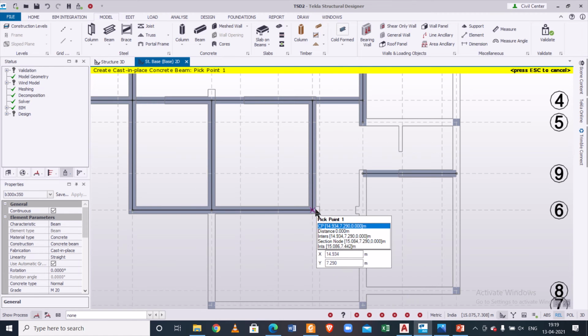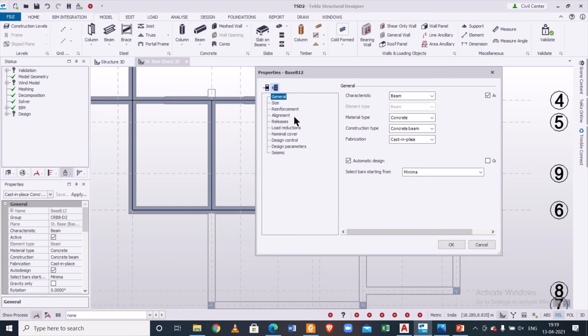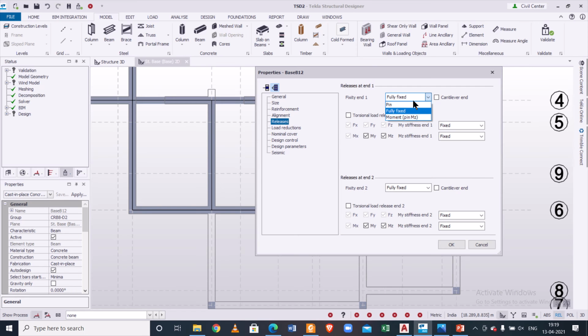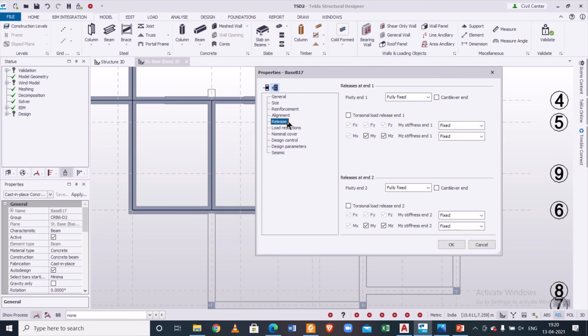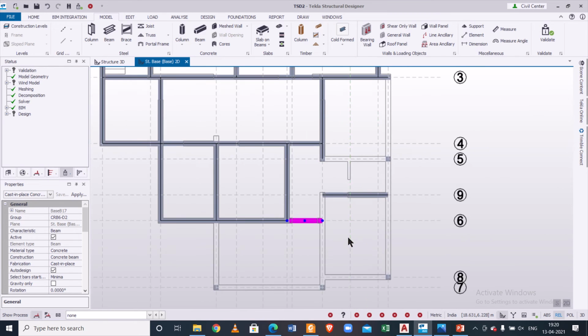If we want to join this, it will be a beam like this. Just click escape and complete this. Actually both the ends of this beam will be pinned here. So here we'll select the releases and go to pin here, and here also pin. And for this particular beam, as you can see, the first end will be fixed and the second end will be pinned. We're going from left to right. The left one is the first one and the right one is the second one.